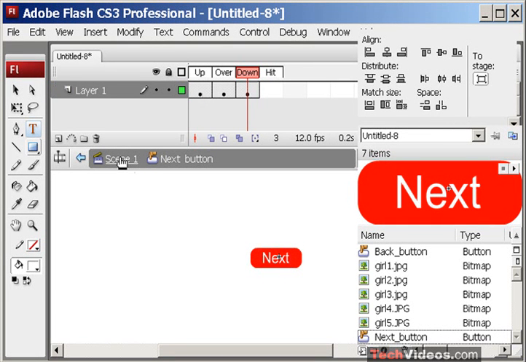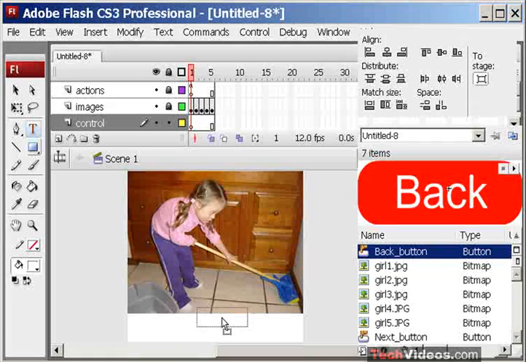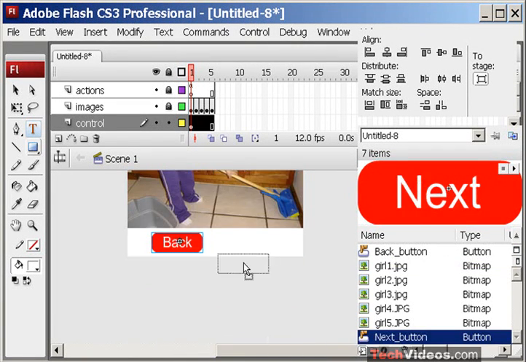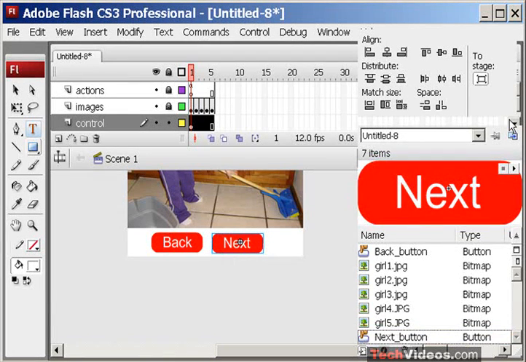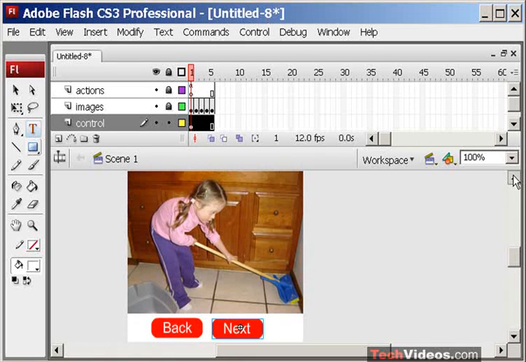So I'm now going to come back to scene 1, and I'm going to drag out my 2 buttons. I'm going to drag out my back button and my next button. Whoops. Let me close these 2 windows here. I think I'm finished with those anyway, and I'll get that displayed here. And I'll kind of slide these over just a little bit there. Okay, at this point I'm ready to begin working on my back and my next button.